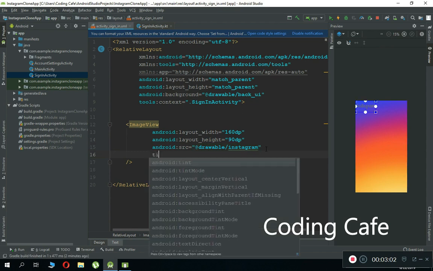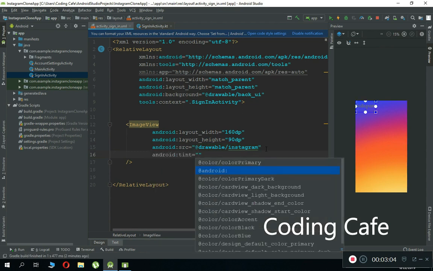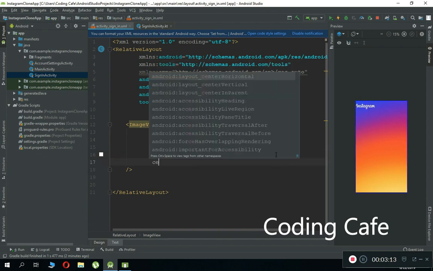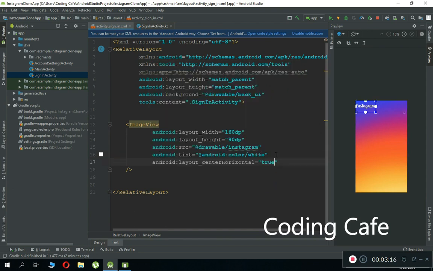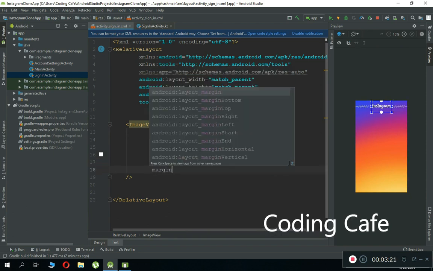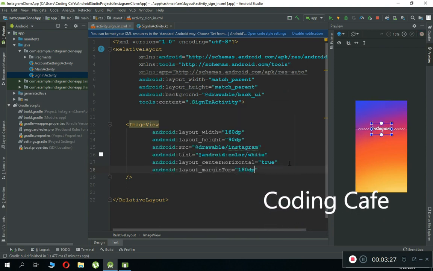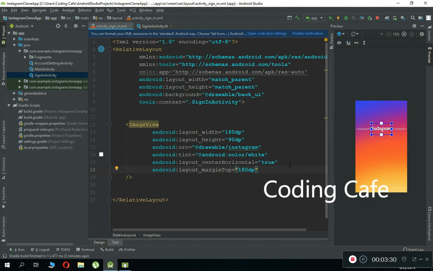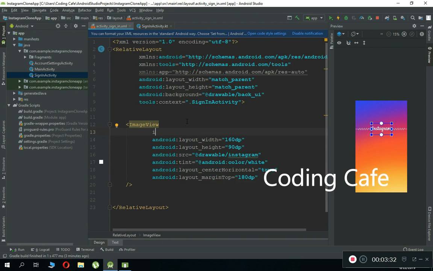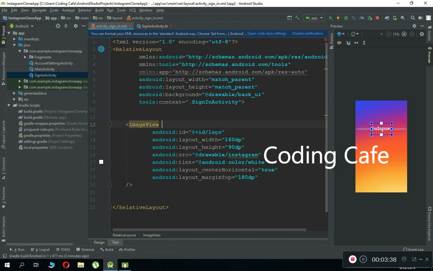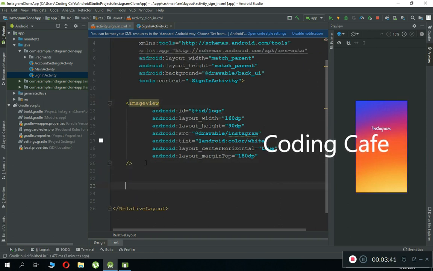And also make sure to change the tint of this to Android color white. Here we go. Now let's move it to the center. It is so simple, we can just say center horizontal true. That's it. And then margin from the top will be 180 dp. Now after that, let's give an ID to it. So we can say ID, and this is our app logo, or you can just give it an ID as logo.